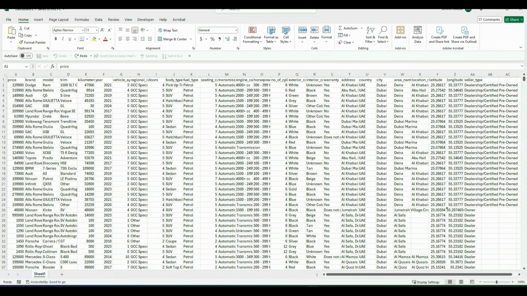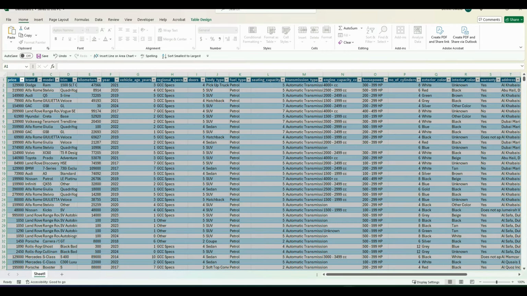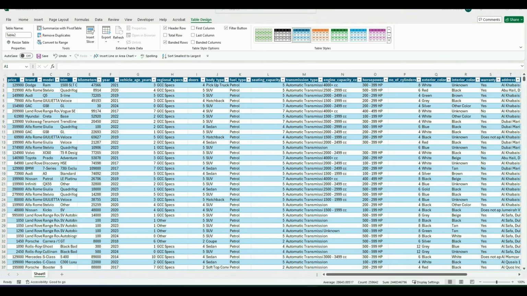First thing we will do is format the data as a table. This ensures that the table automatically expands when new data is added. To format the data as a table, we will use the keyboard shortcut key, Control-T. It has correctly detected the table range, and this table has headers, so we'll click OK. Let's go ahead and rename both the table and the sheet.